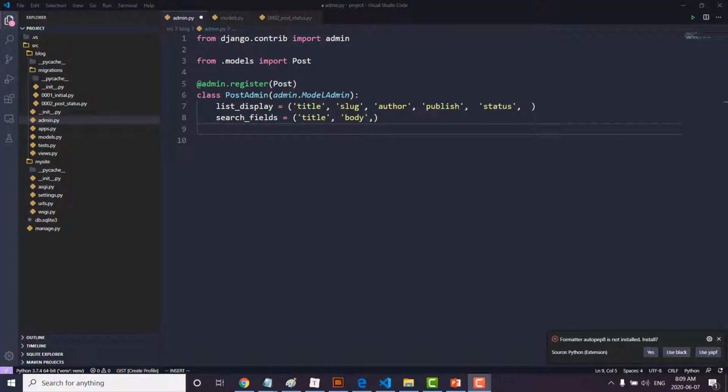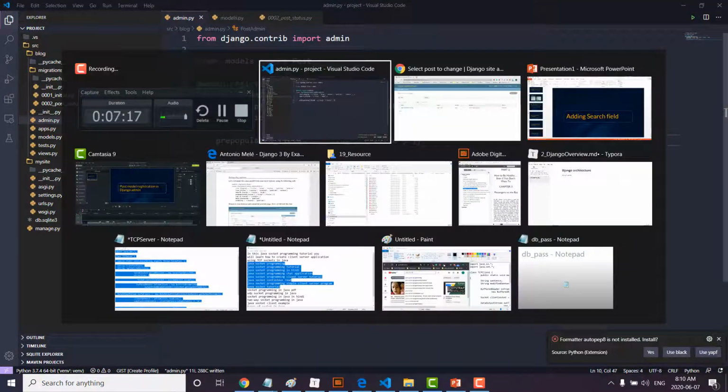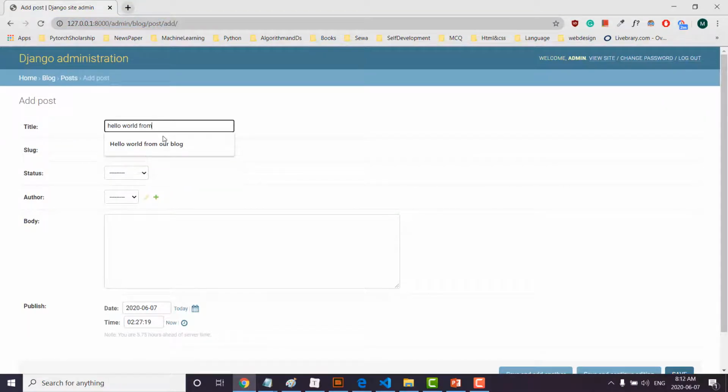So it's time to generate a slug automatically using the PostAdmin class. For that, we have a prepopulated_fields attribute in ModelAdmin, which is inherited by our admin class. So we can use that. We want to prepopulate the slug using the title attribute. This is a built-in feature that we can use. So let's run the server again and see how it works. Let us try to create a new post, hello world from our blog. As you can see, you get a value for the slug automatically. That is the magic of the prepopulated_fields attribute that we use in the PostAdmin class.